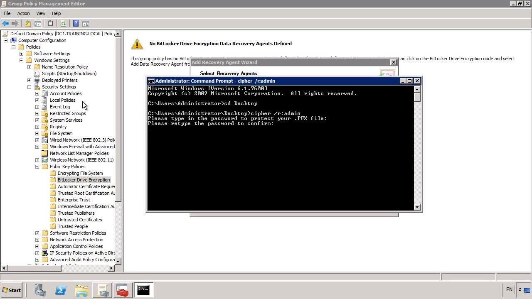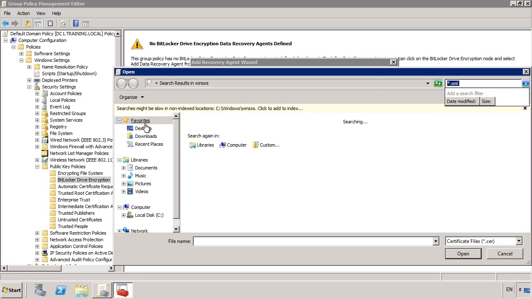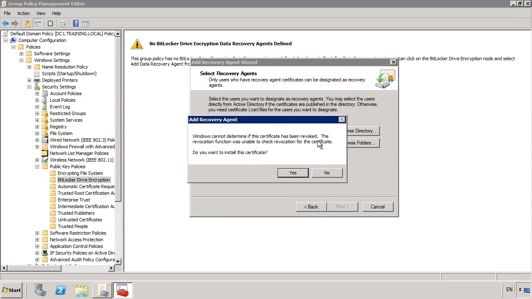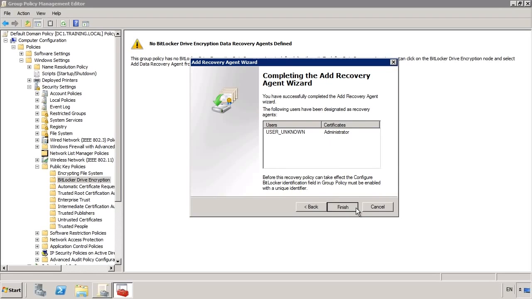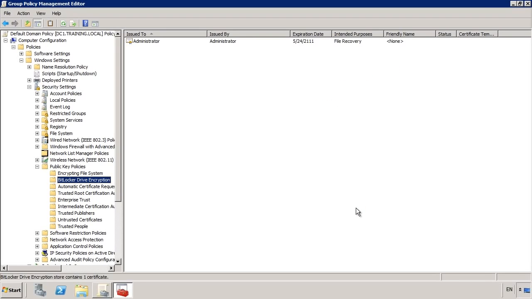Once I enter in a password, the certificate will be exported. Now if I browse to the file, I can import the certificate. I will get a message telling me that Windows cannot check if the certificate has been revoked. If you were using a certificate authority, you would not get this message. Now I can next my way to the end of the wizard and the certificate will be added. That's it. The DRA has been created and is ready to be used with BitLocker.